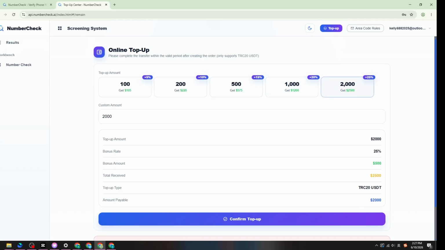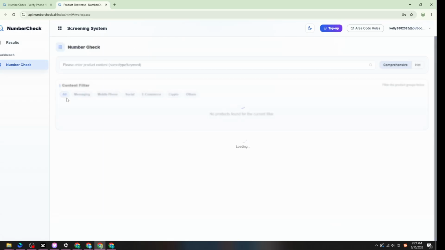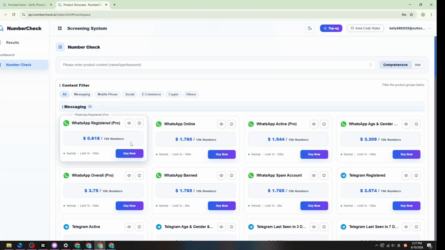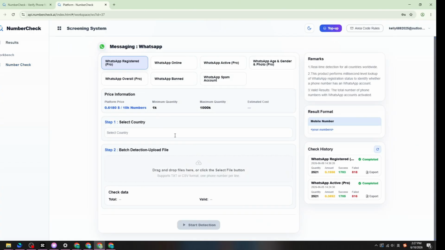After completing the top up, return to the product list and locate WhatsApp Registered Pro. Click Buy Now to open the WhatsApp verification page.